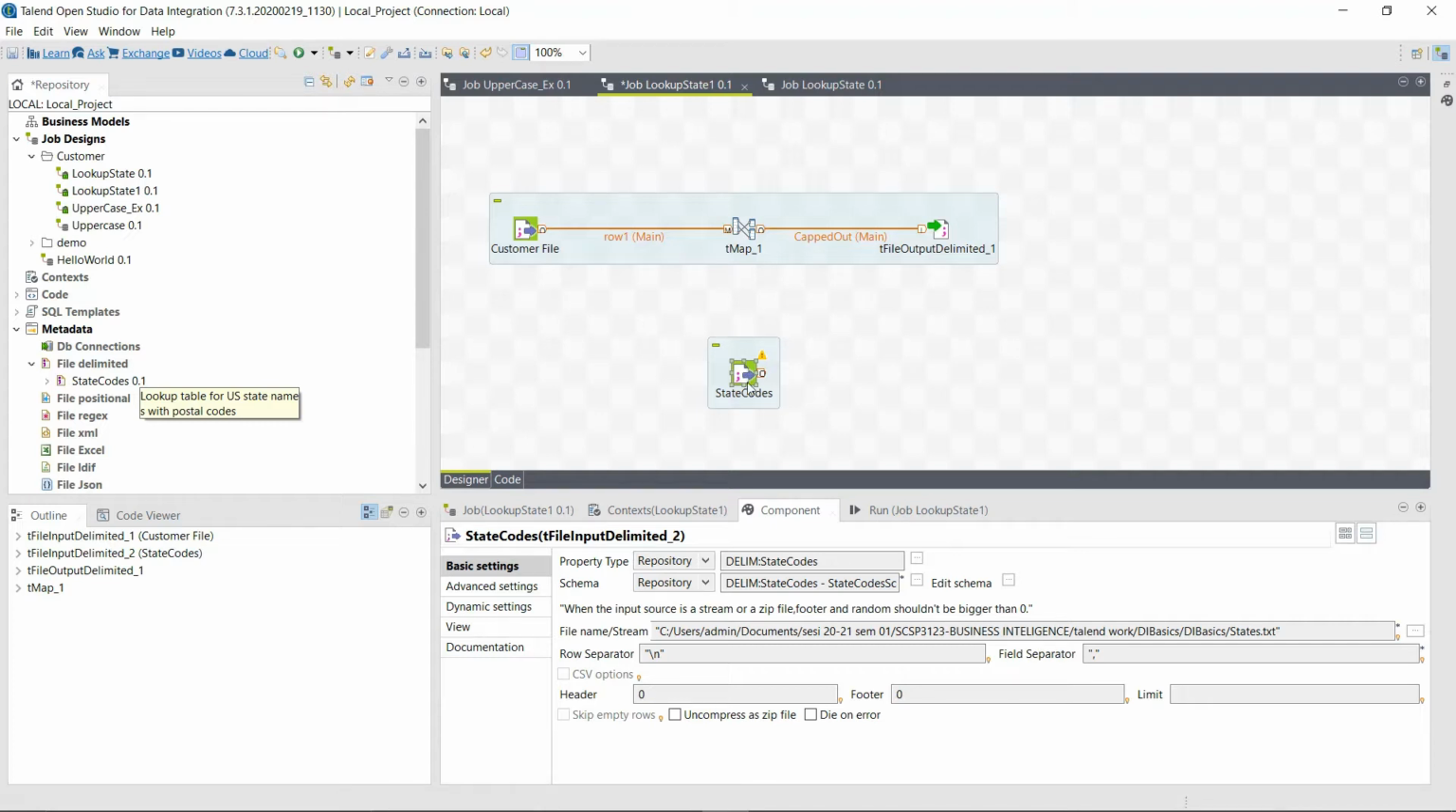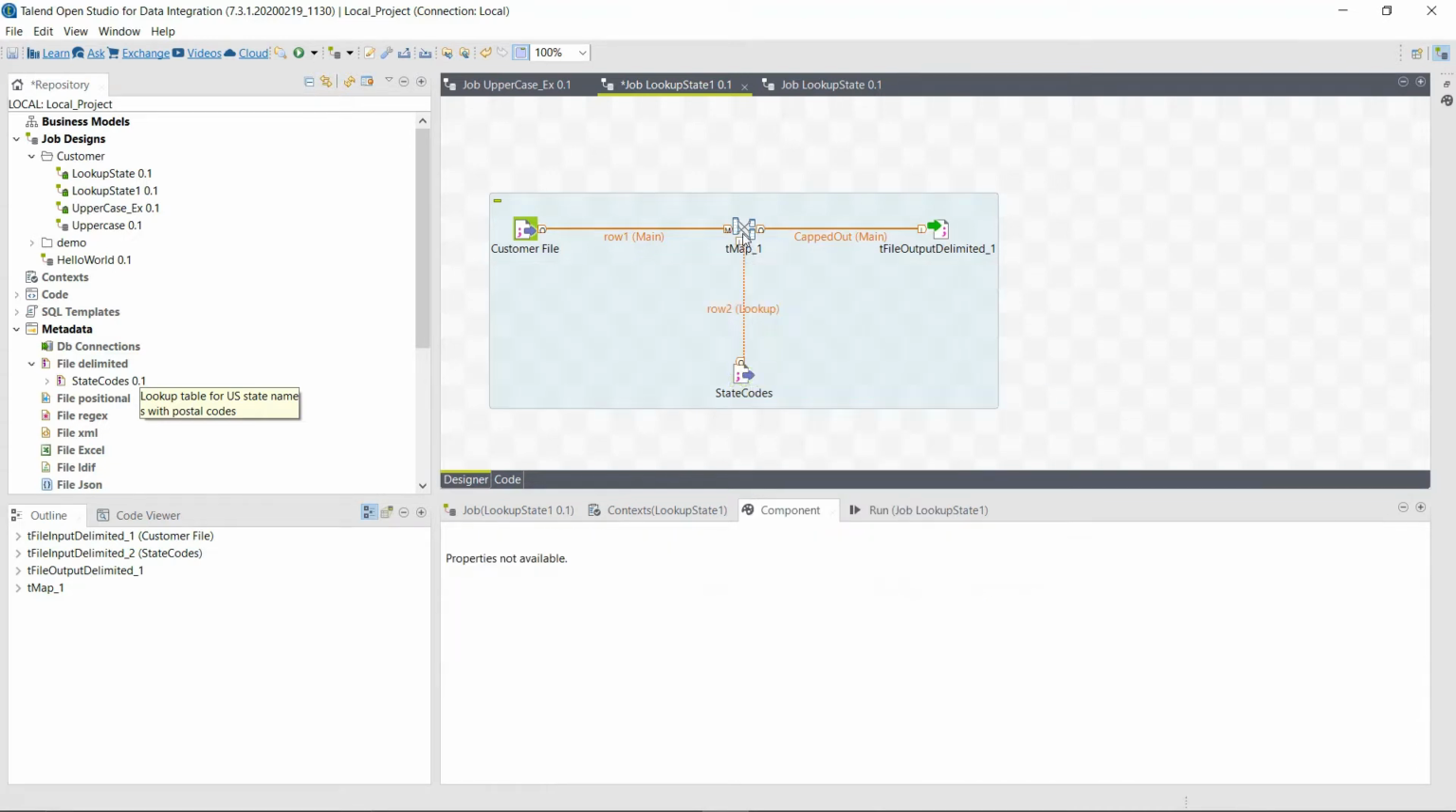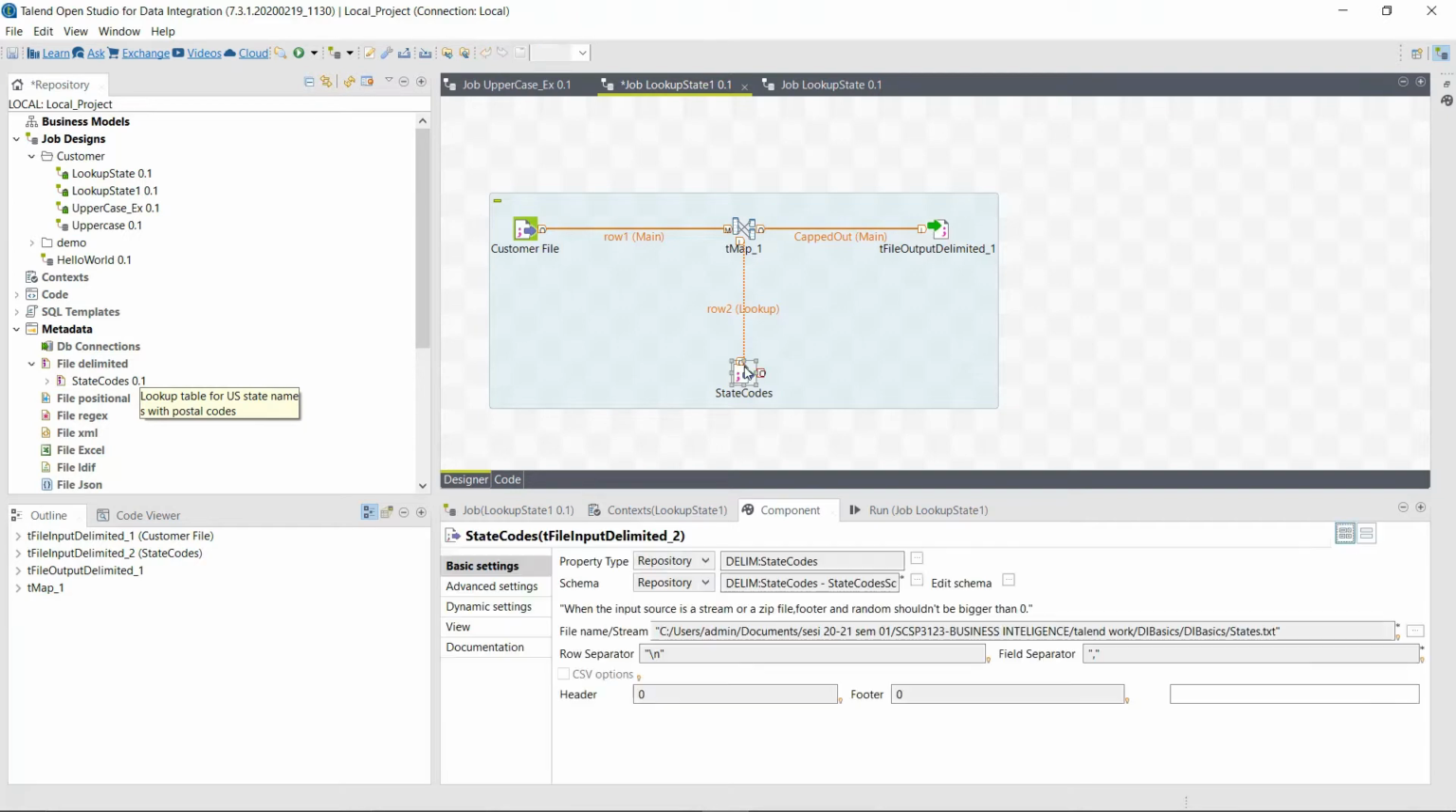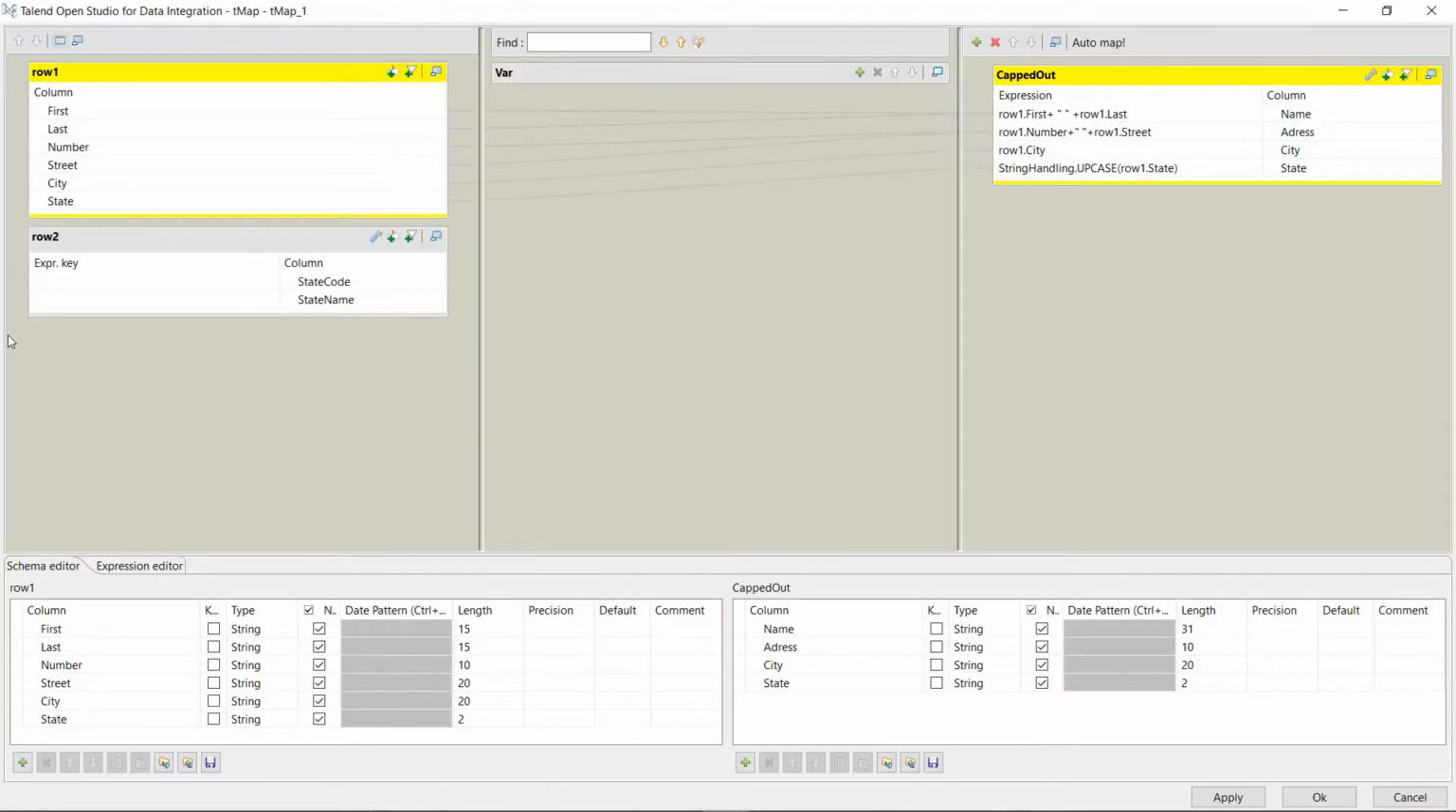Next we need to connect the state codes with tMap. So right click state codes, select row and main, and link it with the tMap one. Let's look at the state codes configuration. This is the text file that contains the state codes and state names. Then next we need to configure the tMap. We can see here that there is already a row 2 table which is connected to the state codes file.